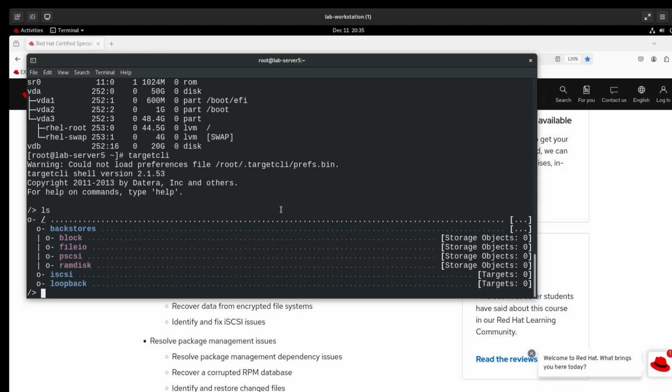pSCSI, that would be, I think, passing through to other SCSI devices. It somehow differs from block. I haven't touched it before, so I really couldn't tell you, but I think that is like a further pass through to the SCSI bus on a server. I'm not sure how useful that would be if this is on a VM. And then ramdisk, I think, is like carving out some of RAM that's effectively used as the block device.